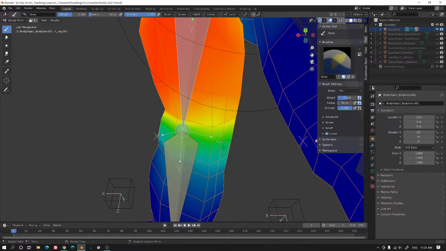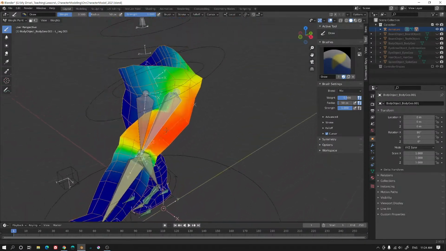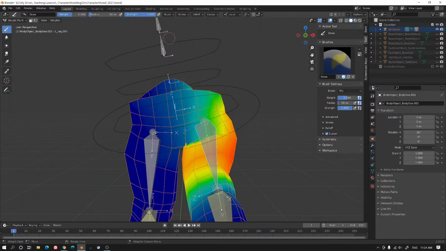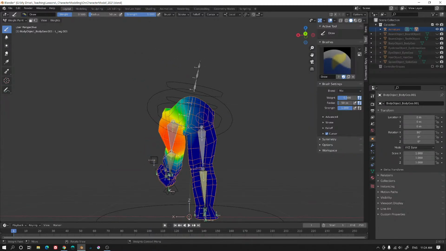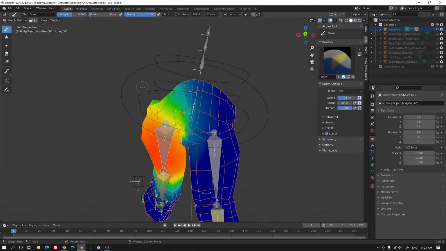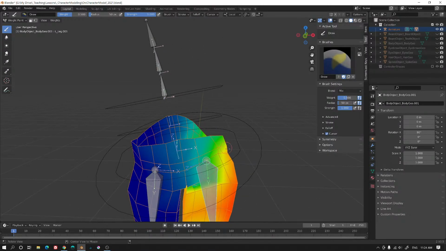Alright, so legs are truthfully fairly straightforward. Where we're going to run into issues is in the chest area, and primarily in the face and the mouth and everything like that. We'll really want to get in there and be as careful as we can.